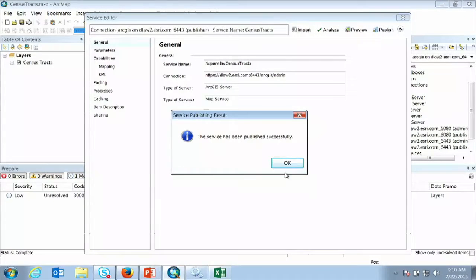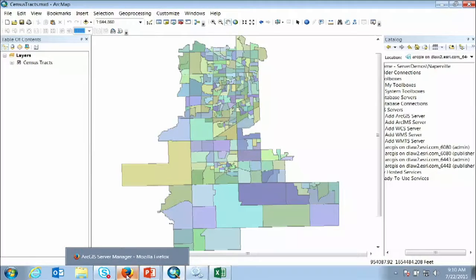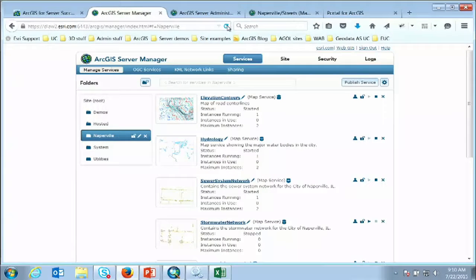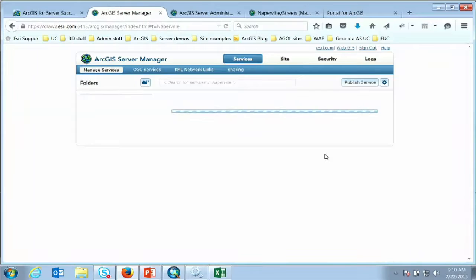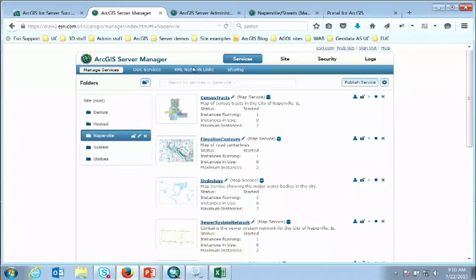Service has published successfully. I click OK. Now let me go to Manager, and I'll refresh this view of ArcGIS Server Manager. And you can see now I have my web service. Honestly, it is that easy.